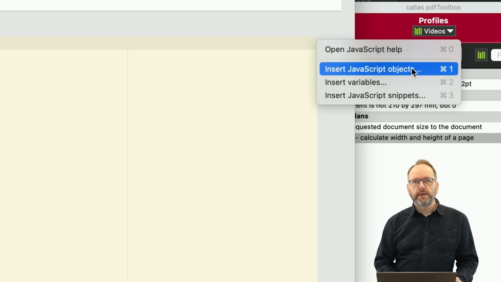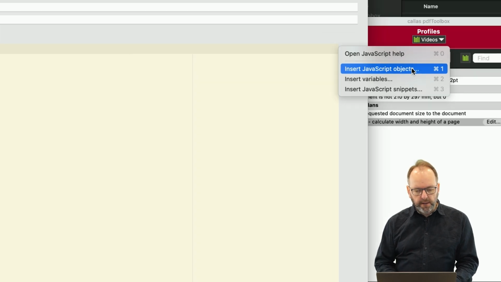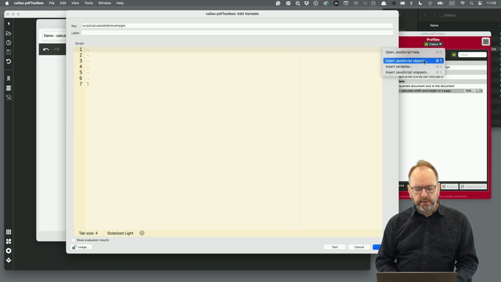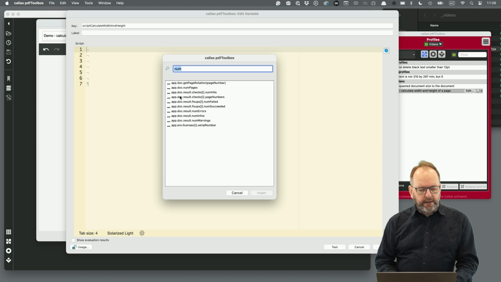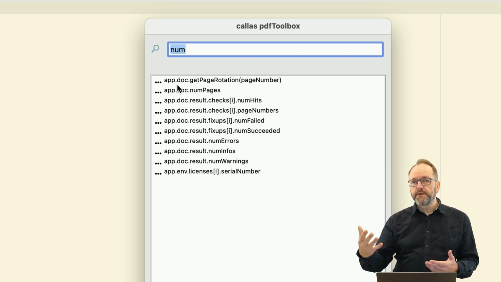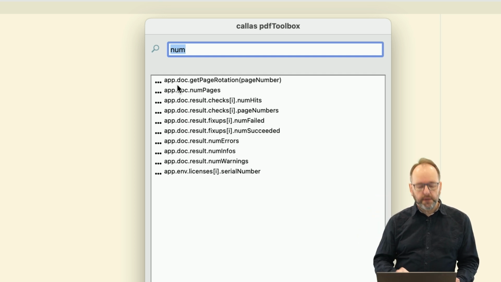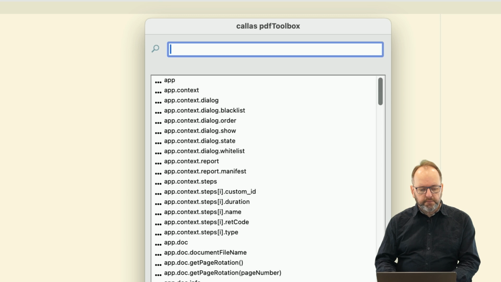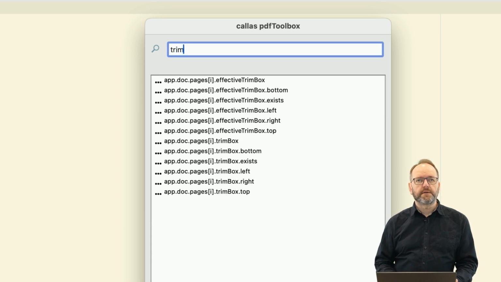The first one is this insert JavaScript objects. And let me select that one. And what that does is it shows me a dialog. And in that dialog, I have what I also have in the syntax completion, but now I can search in it much more easily. So this is what it normally looks like when I'm not searching, and now I can say I'm interested in the trim box, for example.